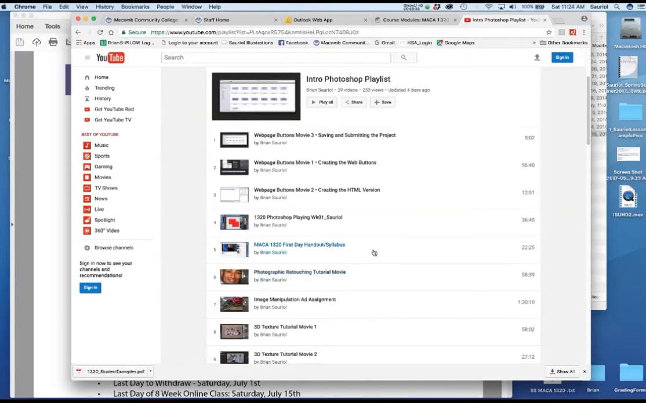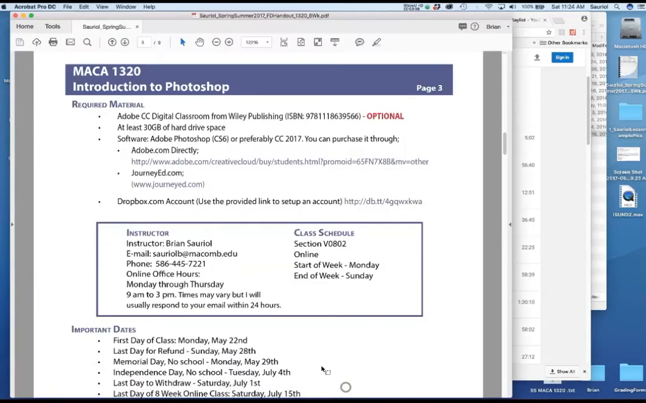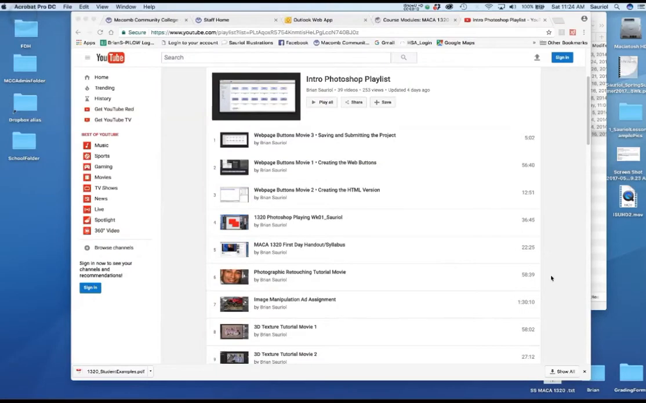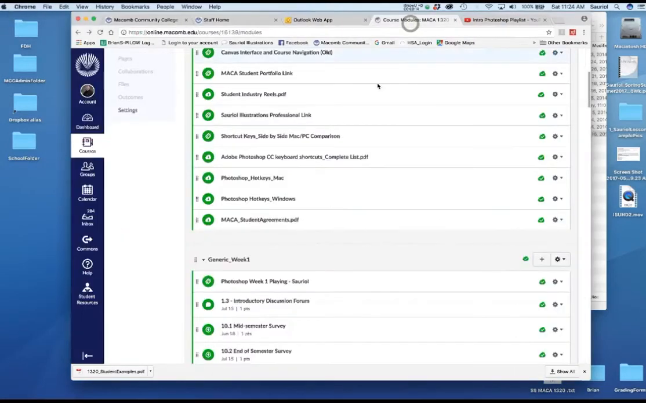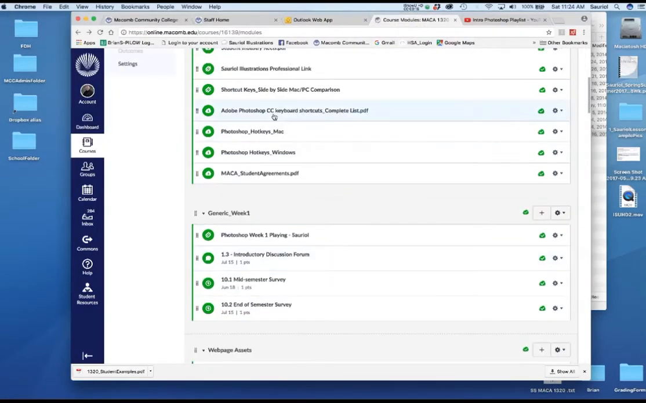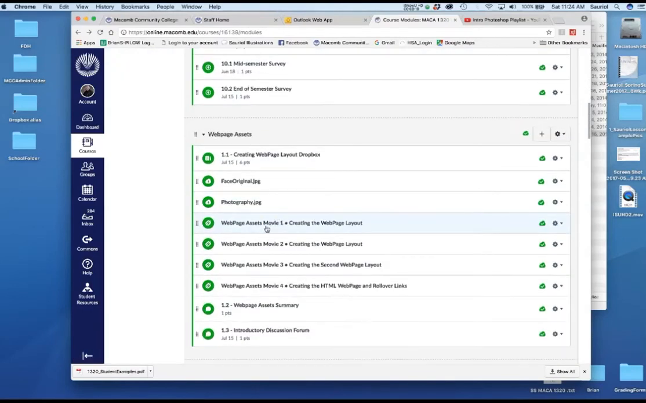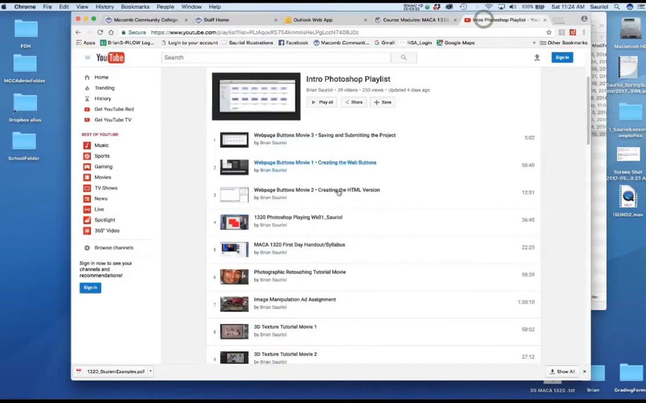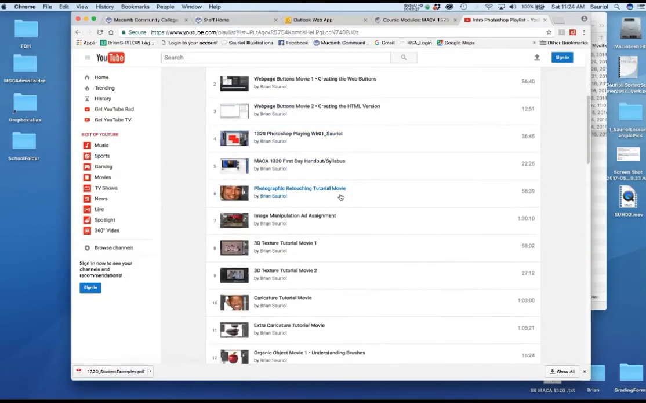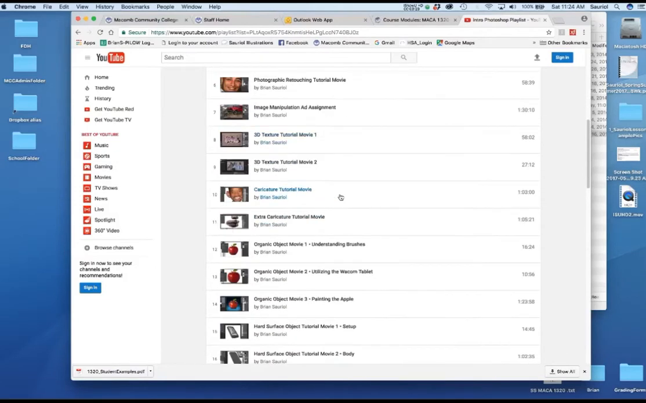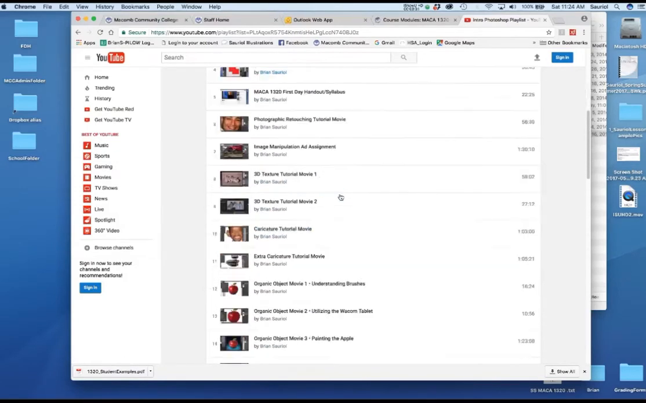So, all of the movies that you have, let me minimize this. All of the movies that you have via here on Canvas, and all of these links, like the web page assets 1, 2, 3, and 4, if you would prefer to go directly to YouTube, you could easily scroll down. I don't know where they are.